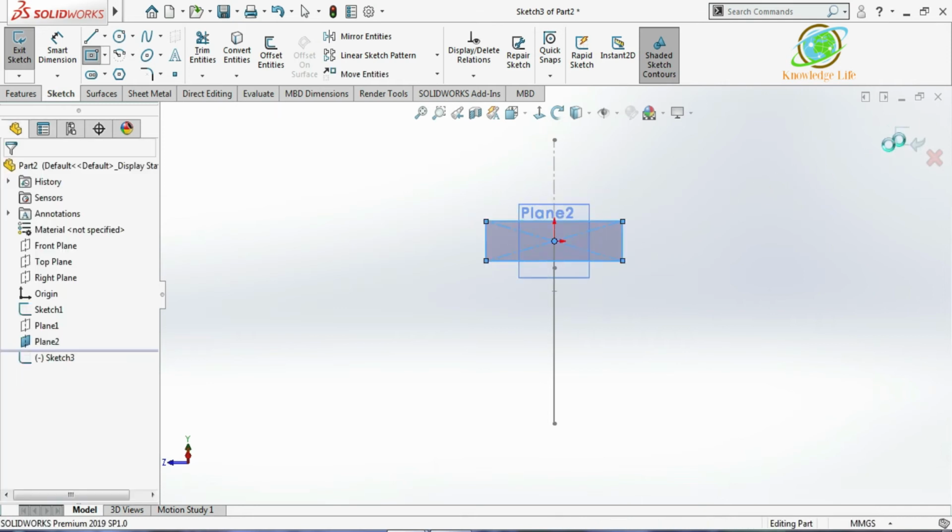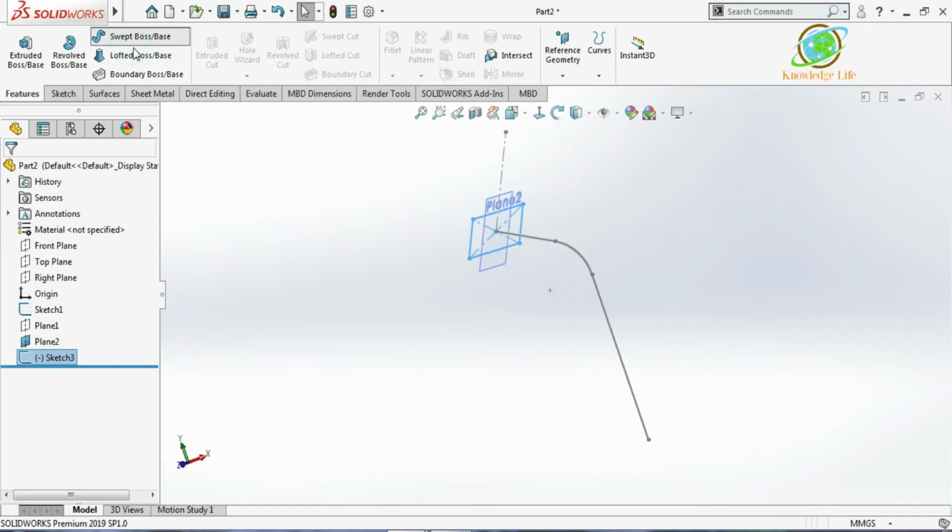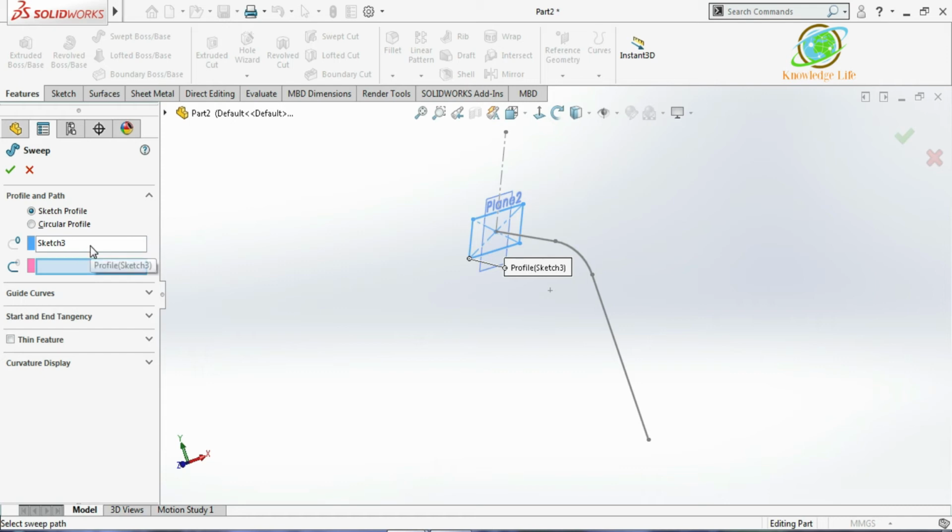Come out from the sketch. Now you can see this is my profile and this is my path. Click on the sweep and the profile got selected already. Now I need to select the path. Click on this path.